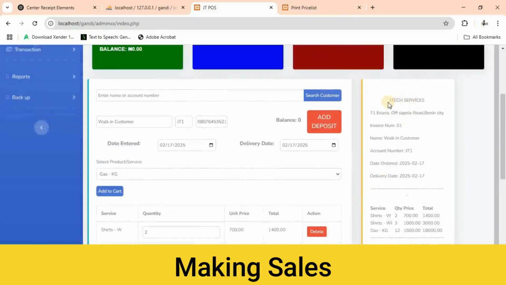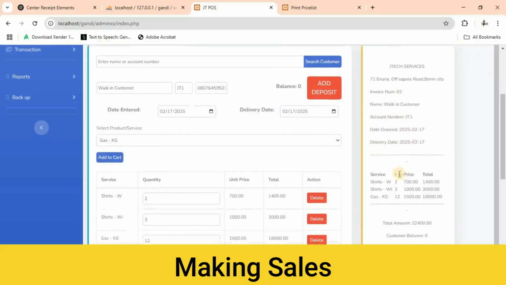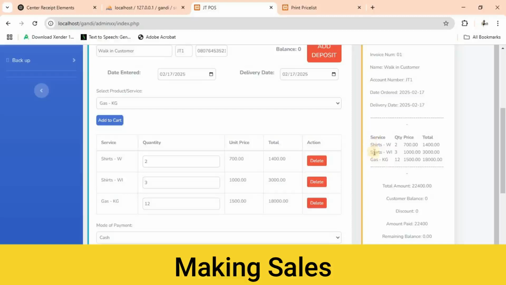You can see that JT Services is now appearing. This can be the name of your business, your address. Then you can see that an invoice number of 01 has been generated for this transaction. You can see the name of the customer, walk-in customer, account number is showing here, date ordered is today, delivery date is today, and these are all the items that are being purchased by this customer.